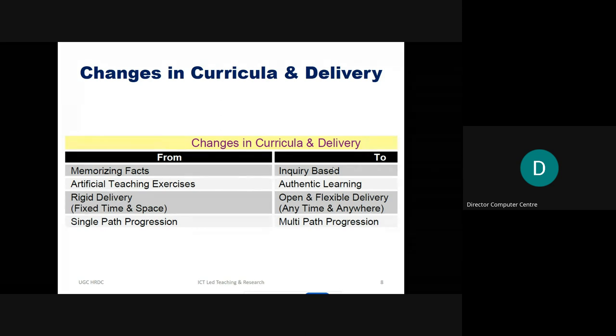enrich and enhance the skill of the students by using technology and by using the delivery methodology and blending them into the curriculum. So that is the beauty. So that is the actual transformation that is happening.